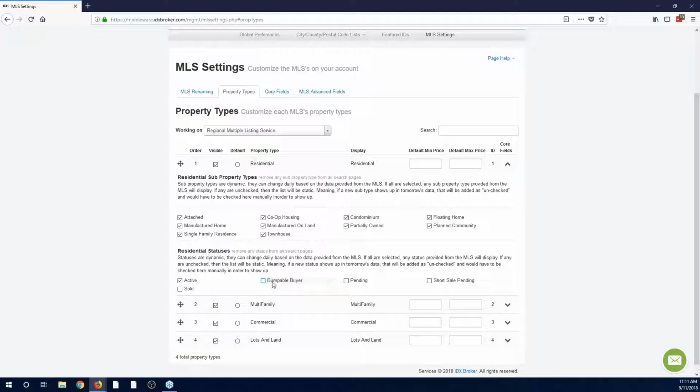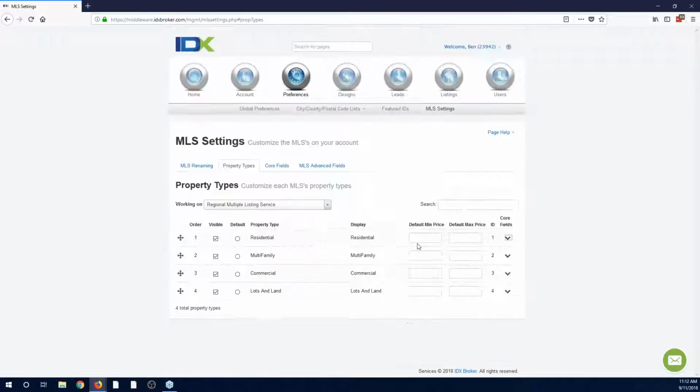So this is a good way if you only want people to search for active properties using your IDX feed. And then you can also customize the sub property types, if you're not interested in displaying any of those other ones. So that's a good option. You can also from here set the default minimum or maximum price based on the specific property types.